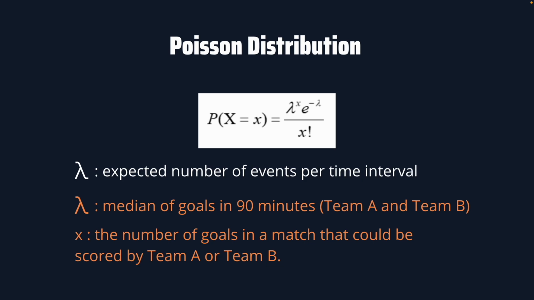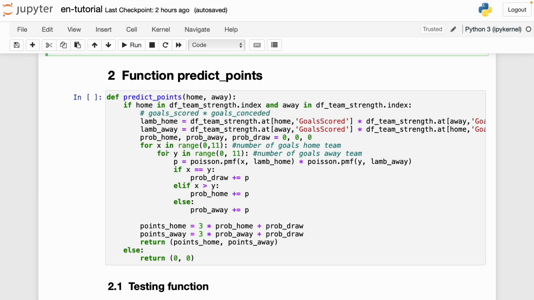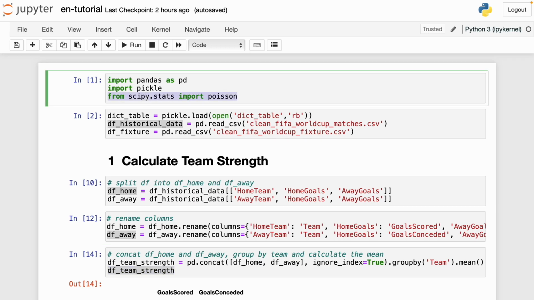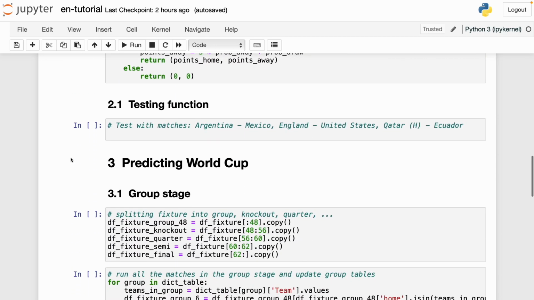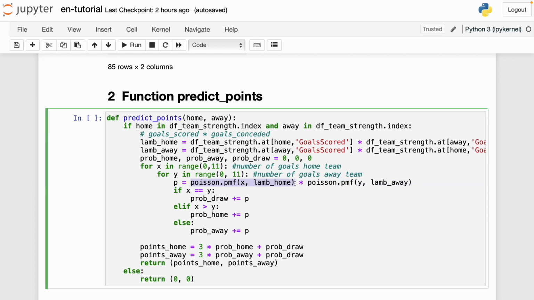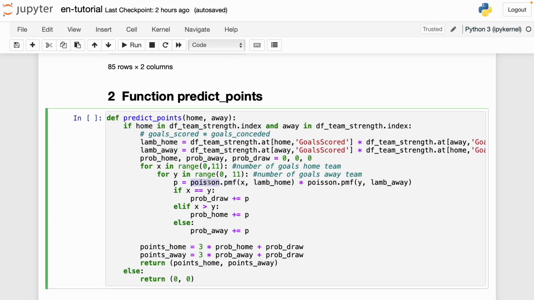Okay, now that this is clear, let's see how to implement this Poisson distribution equation in Python. So here I have the function that I created, and I'm going to explain it to you right now. But before this, to use the Poisson distribution, we have to import it here from SciPy. That's stats, and we import Poisson. So here we can use it, and actually I'm using Poisson to calculate this equation. So instead of doing this equation manually, we use the Poisson function.